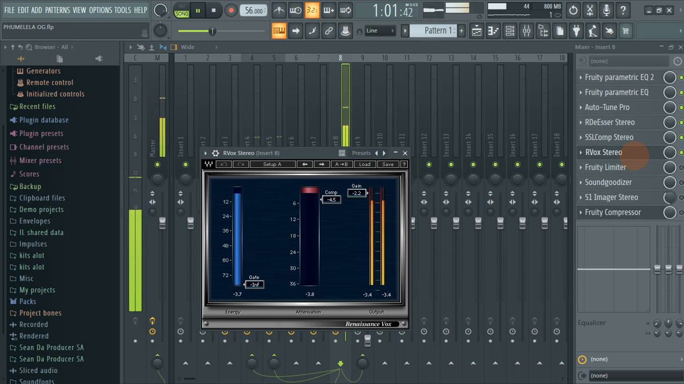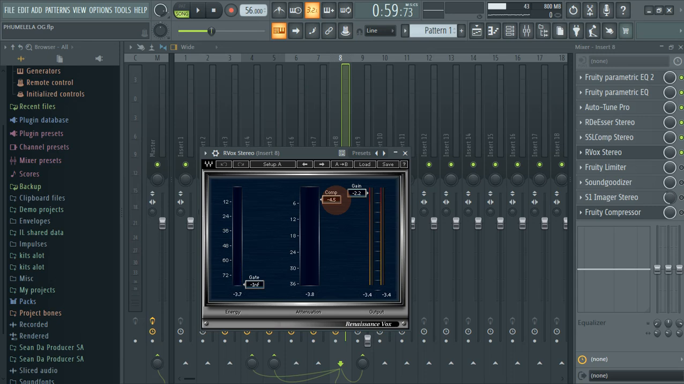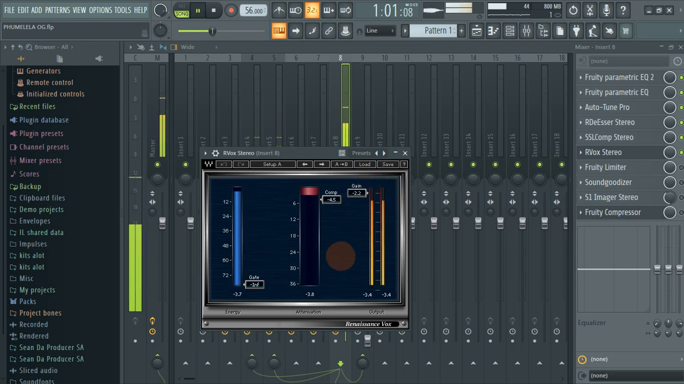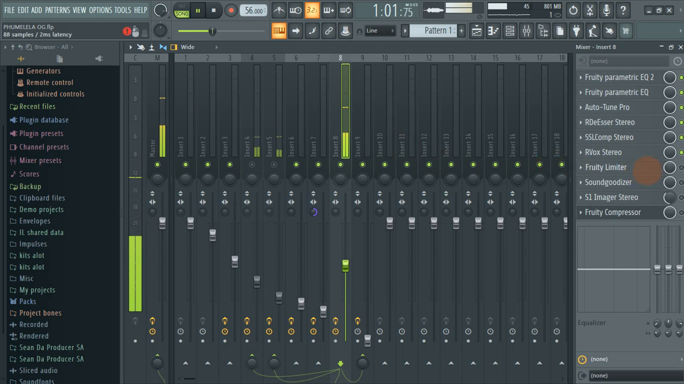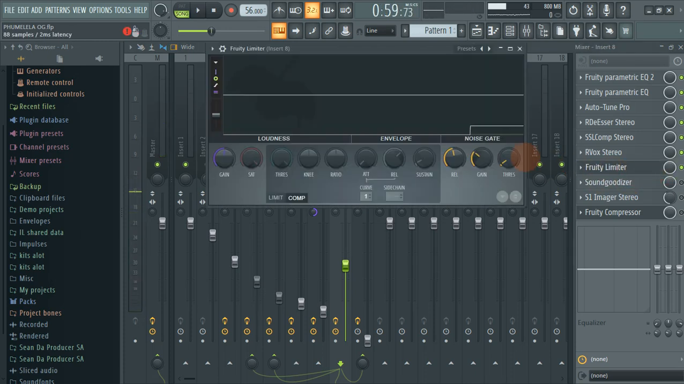So the compression is minus 0.5, minus 4.5, and then the gain is minus 2.2. And our gate here is infinite. And then we have a Fruity Limiter, and I only used it as a noise gate here.